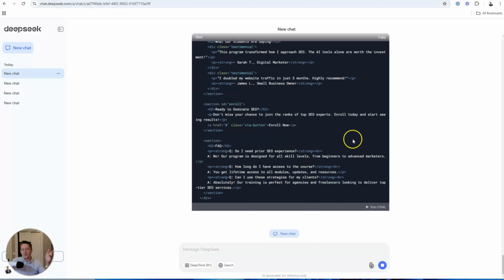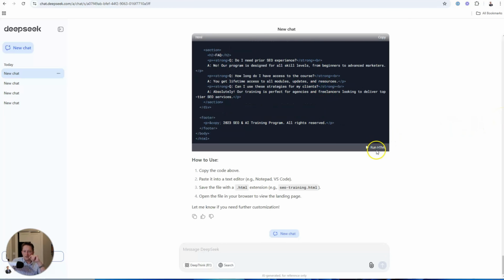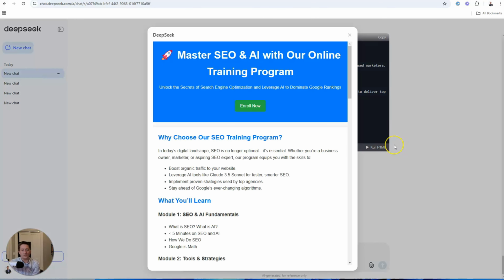Let's see. DeepSeek is still going at it. No problem. We'll give it a second here. Oh, there we go. It's done. I can just hit run HTML. So this is an advantage that DeepSeek has, that I can hit run HTML.